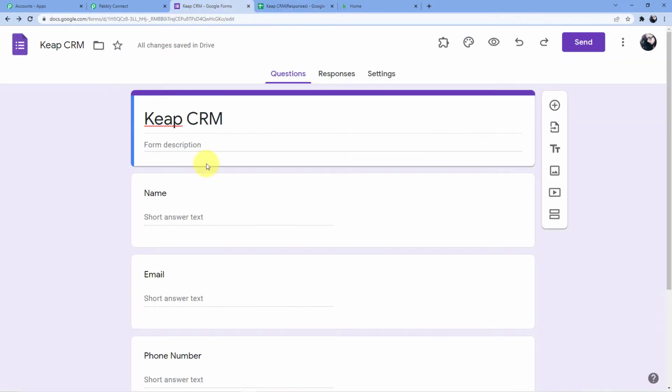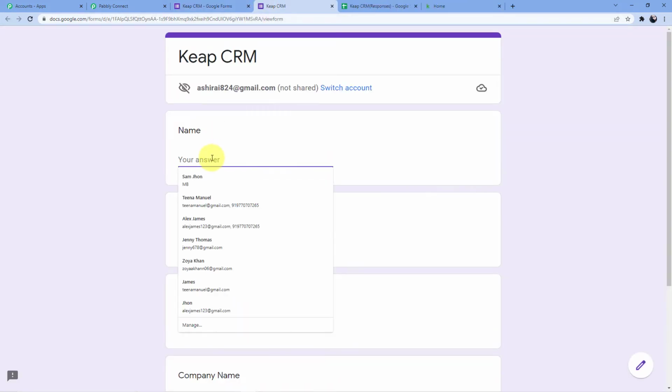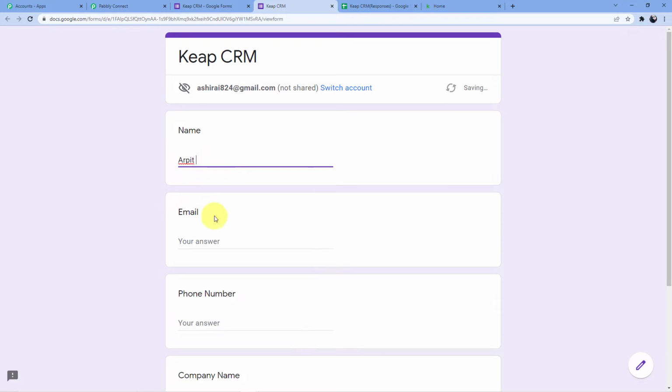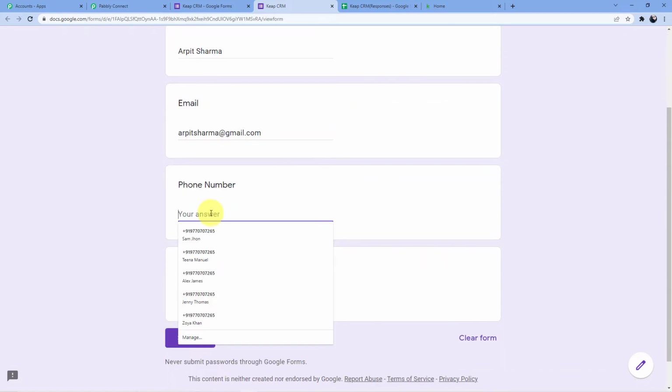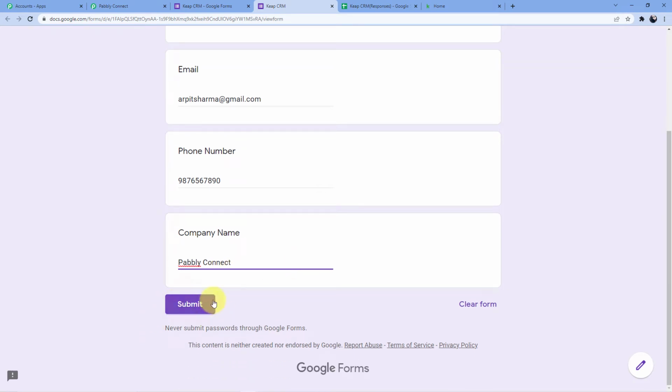First, let me fill the form. So my name, let me just go to preview first. So my name is Arpit. Let me put in my full name, Arpit Sharma. Email is arpitsharma@gmail.com. Phone number is, okay. And company name, so I work for Pabbly Connect. So I'm just gonna type my company name, Pabbly Connect. Okay. Now here, what I'm going to do is I'm just going to click on submit.